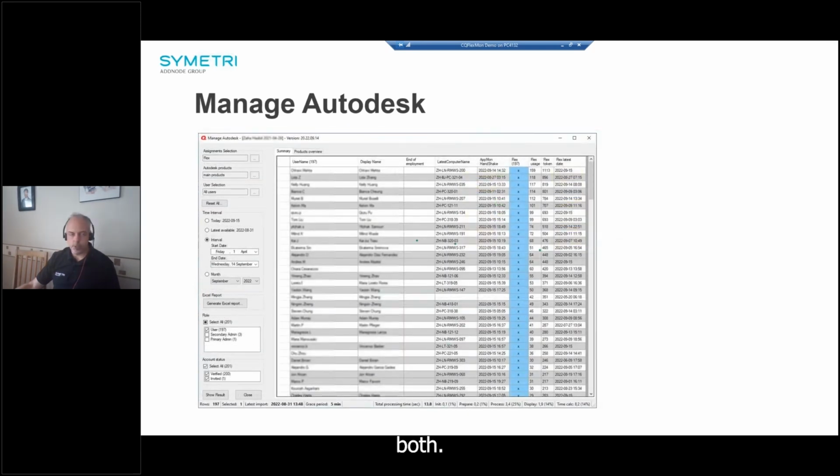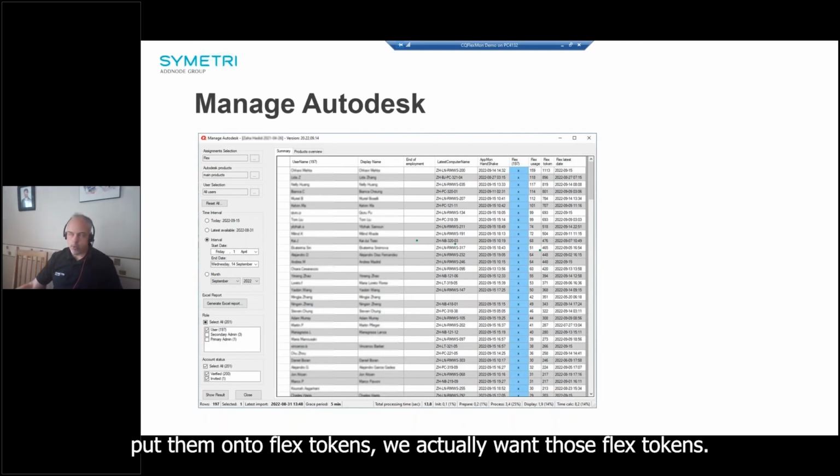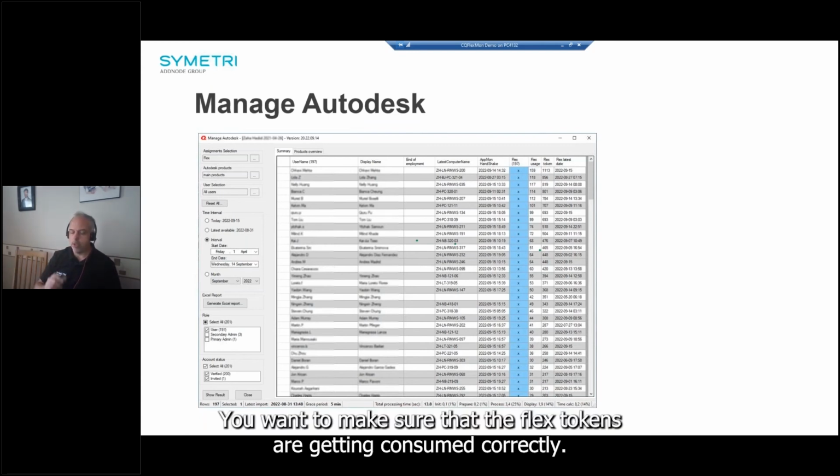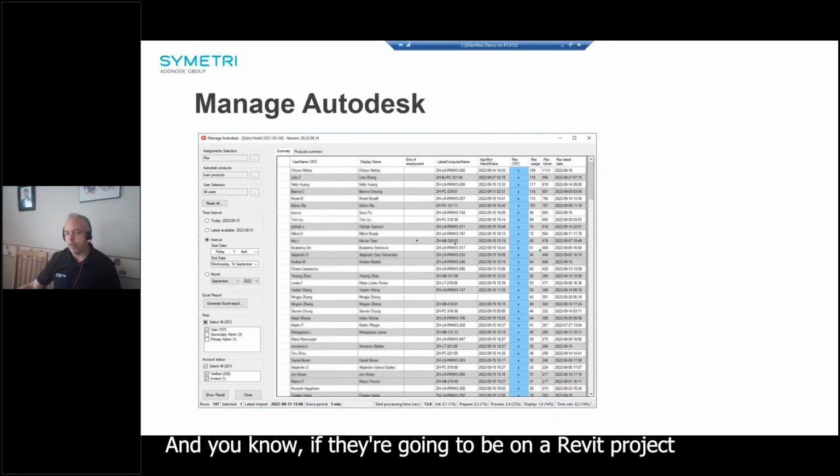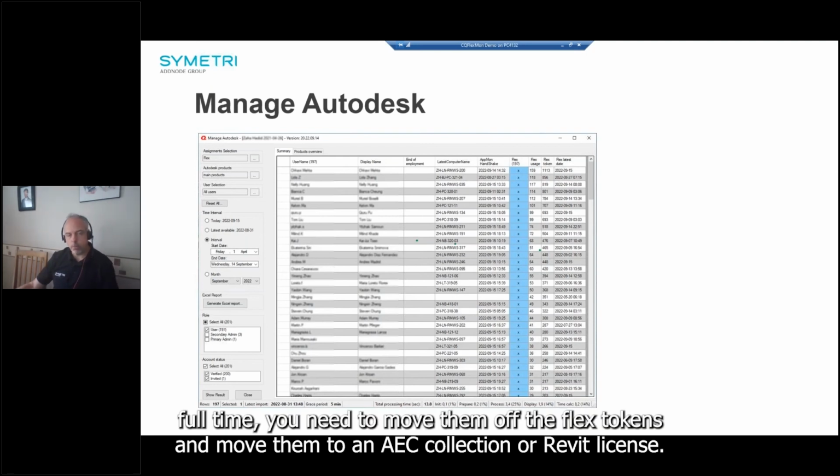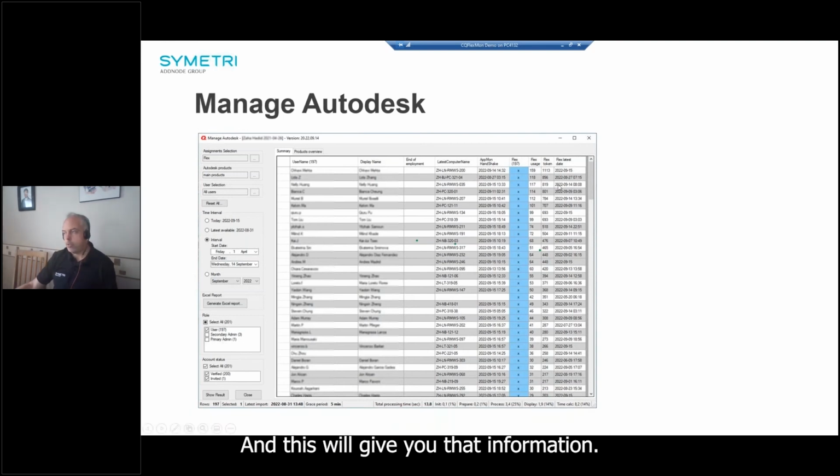High token usage. If they've got a Flex user and you put them onto Flex tokens, you want to make sure that the Flex tokens are getting consumed correctly. And if they're going to be on a Revit project full time, you need to move them off the Flex tokens and move them to an AEC collection or a Revit license. And this will give you that information.